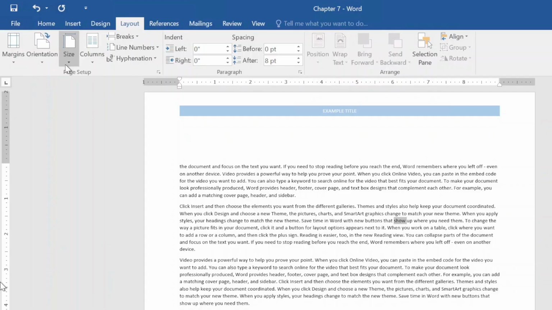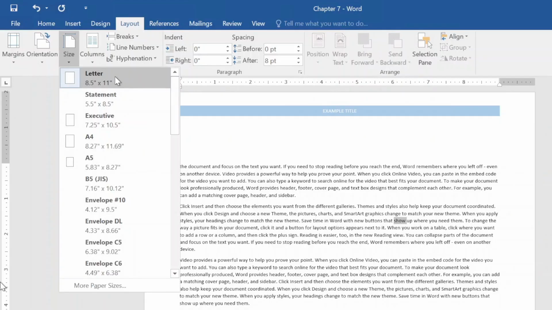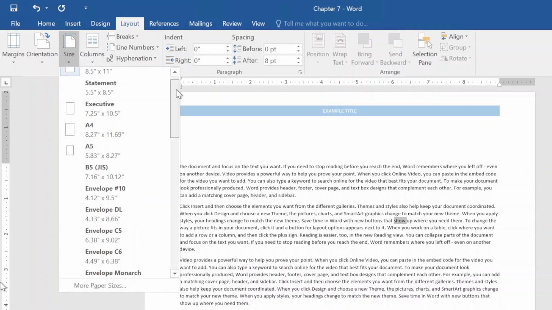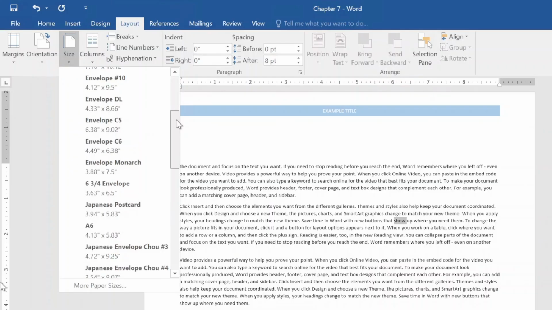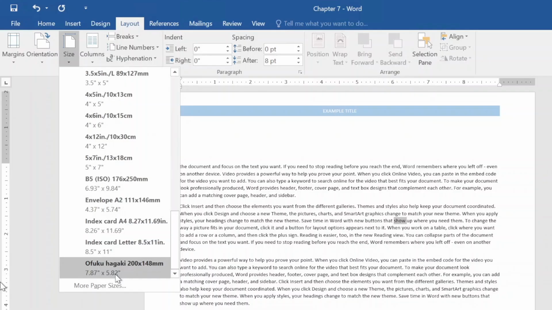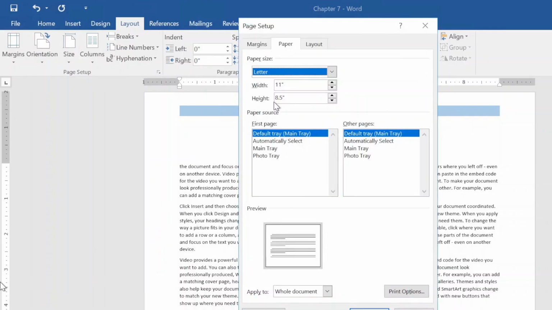To the right of that, you also have your paper size. You have different page sizes. You also have preset envelope sizes as well to print here. If none of these are what you're looking for, you can go to More Paper Sizes and again input the exact measurements of your paper.